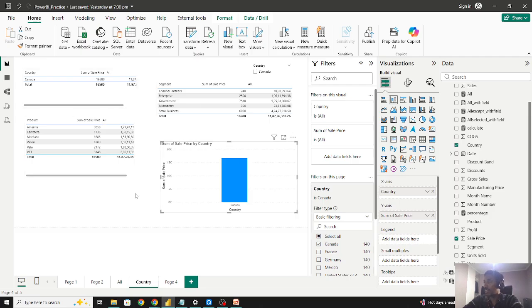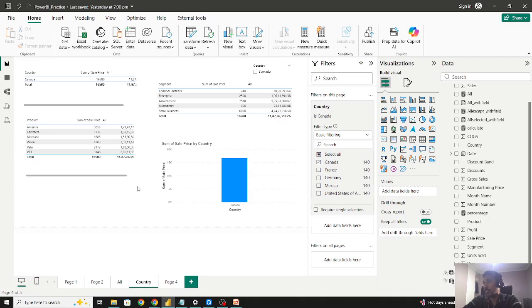Okay, so this is very much useful when you want to filter out any records by default within that page without affecting or interacting with any other pages, for example all other pages. This is only applicable to the country page, because I have added the filter on this page, not on any other page. Okay, so this is type number 2.